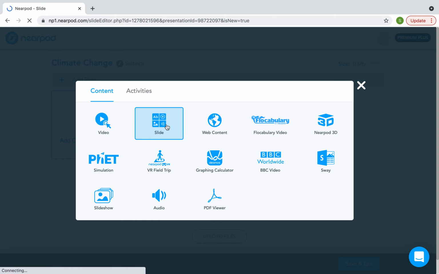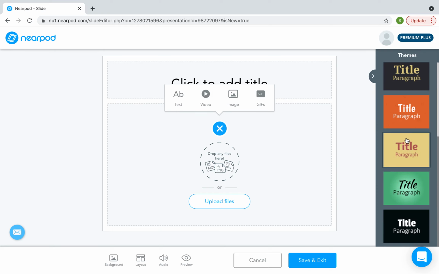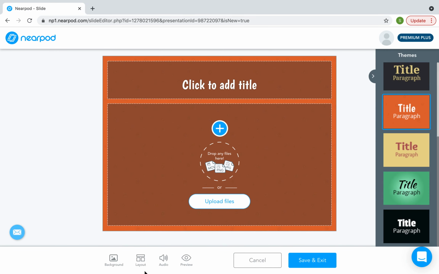You can click a slide, and for this you can add a title. You can choose the theme for the slide. You can change the layout of the slide. Let's look at these options here. You can change the background, you can change the layout, you can add an audio feature, which will be really helpful for students who need the slides read out. You can look at a preview once you finish. You can add texts here, or you can upload a video, upload an image, or a GIF. So a lot of options you can add with your slides.